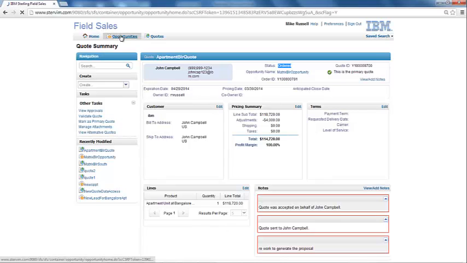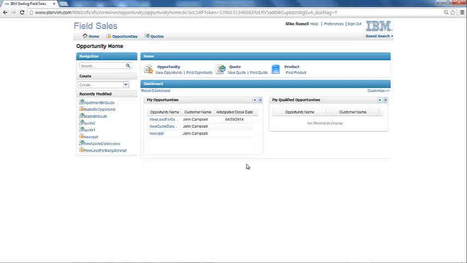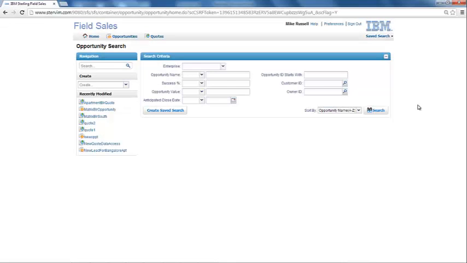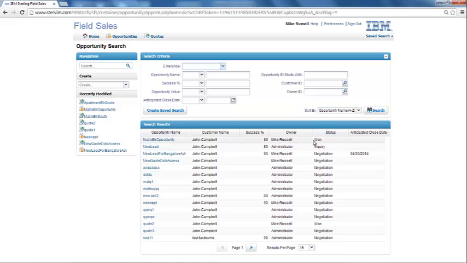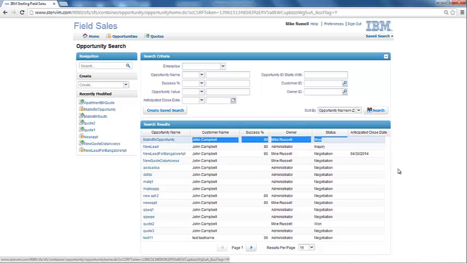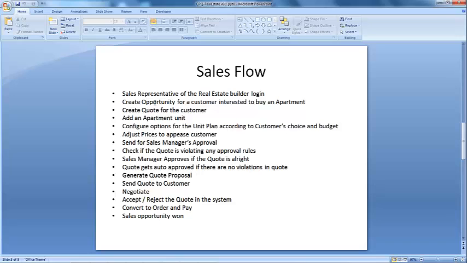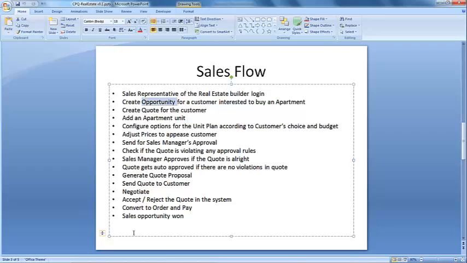Now I can go to opportunities, and I will go to find opportunities, search for it. It shows this was the core opportunity that we created, and the status shows it as closed. The sale is closed. So this is the sales flow that I have demonstrated right now using IBM Sterling CPQ. The sales representative creating an opportunity, and so on. These are all the things I have done.